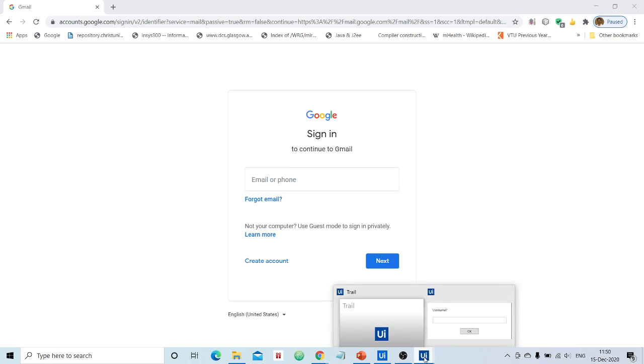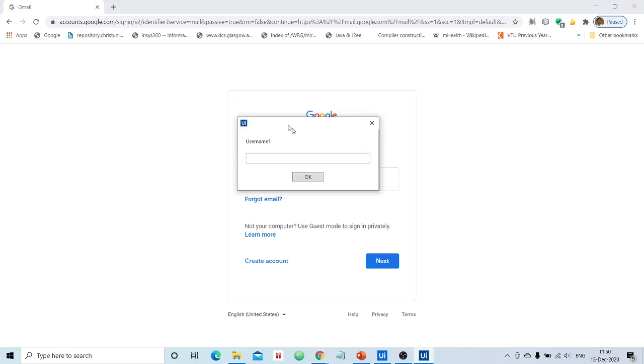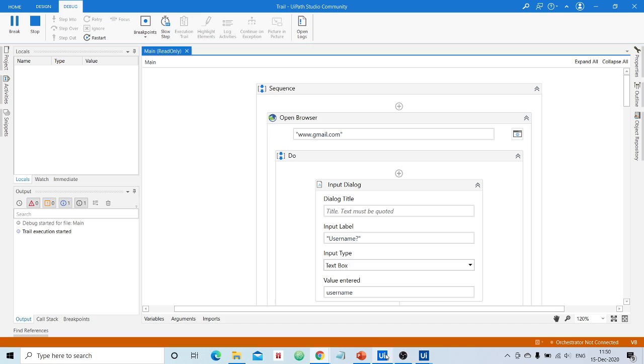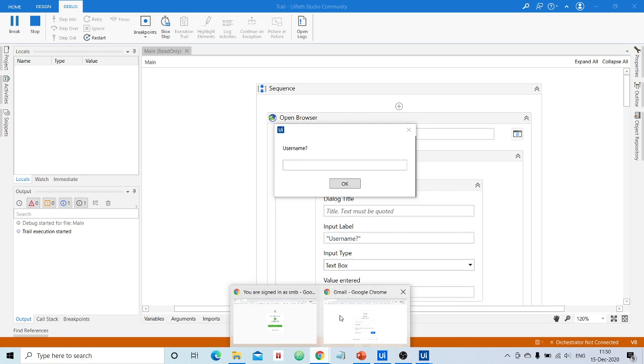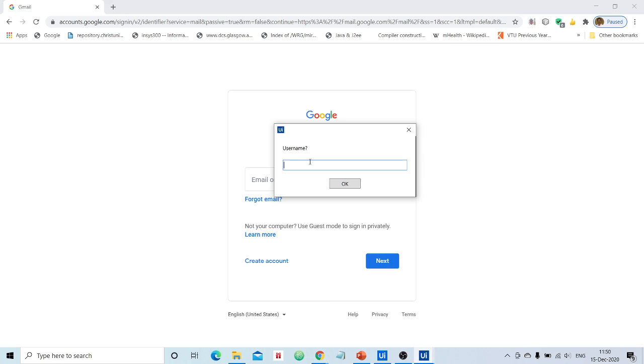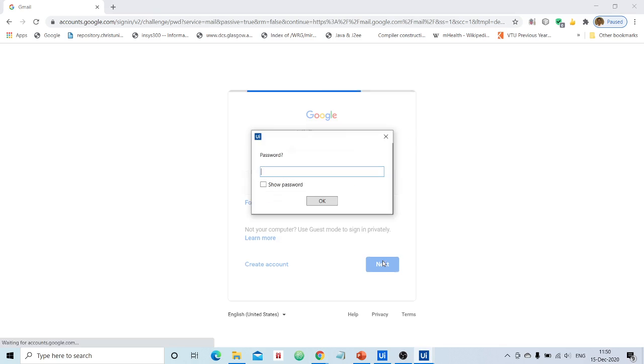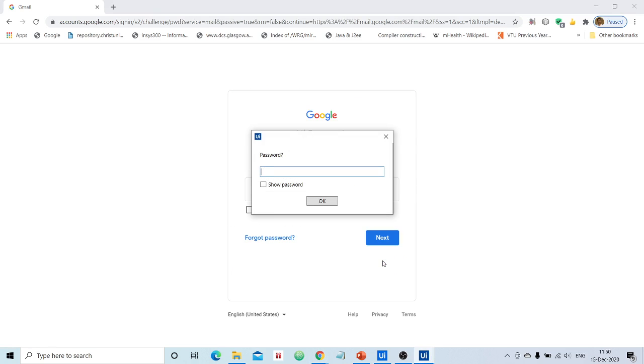Clear? Now this is the input dialog box. First input dialog box, which will ask for the username. I will go back to this. The input I will give as my mail ID itself. Then I will click OK. Once I click OK, see here, the robot is taking over. We call this an assistant bot.